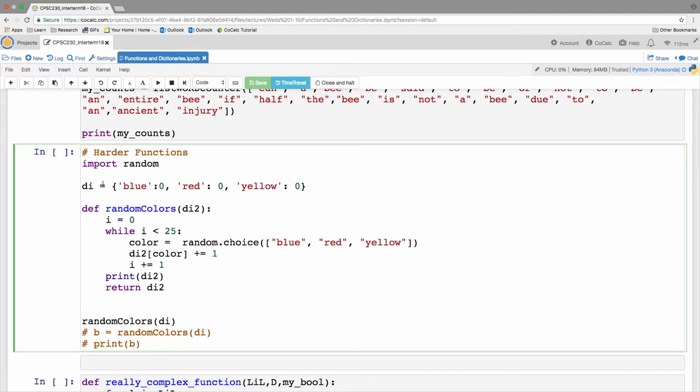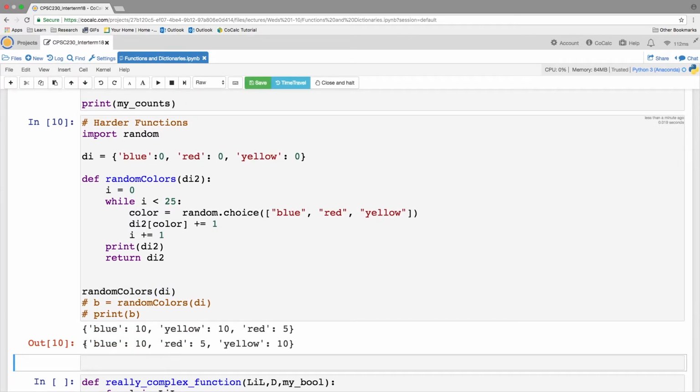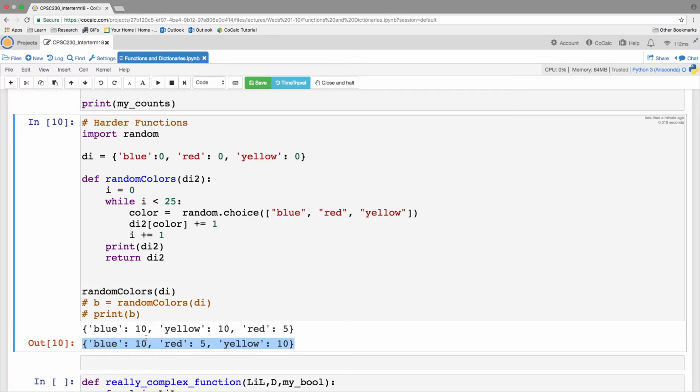So if I go ahead and run this code right here, what's going to happen is we're going to import random. We're going to create a dictionary. We're going to define our function, and we're going to call our function. So let's see what happens. Cool. Okay. So what happens is we see that there's an output of blue, red, and yellow, and all the various counts. So it looks like we got blue 10 times, yellow 10 times, and red 5 times.